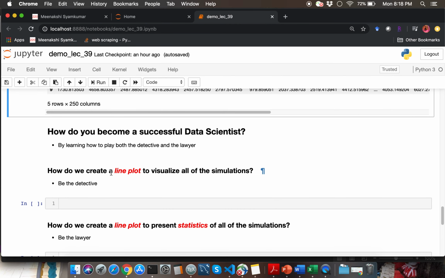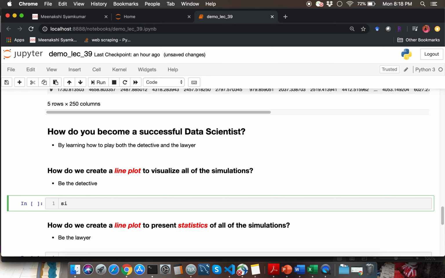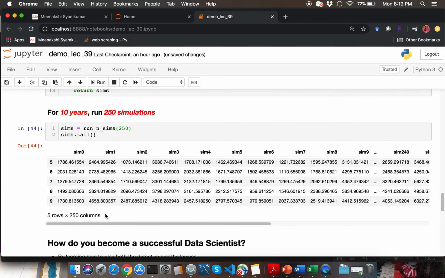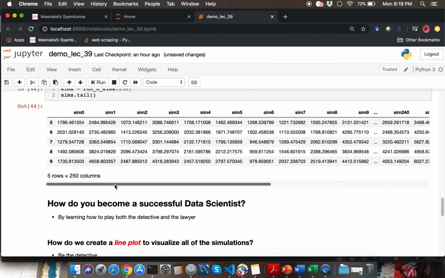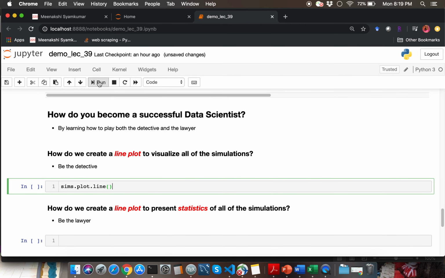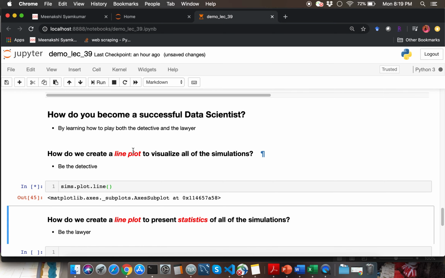So let's take a look at how to be a detective. Let's try to answer this question: how do we create a line plot to visualize all of the simulations? That's quite simple, right? You have your simulations in the sims data frame. It's just going to be sims.plot.line, and recall that your sims data frame has 250 columns, and a line plot plots a line for one column, so that's going to generate a plot with 250 lines in it.